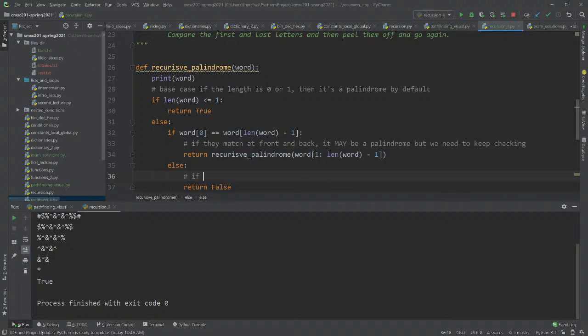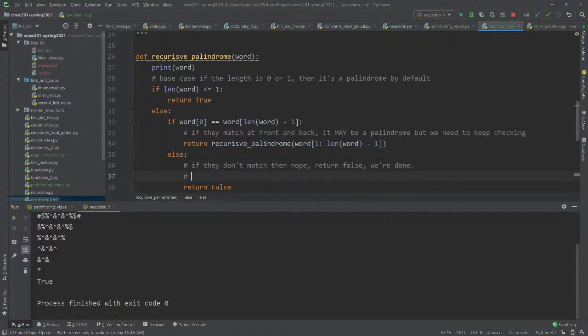And then if they don't match, then nope, return false. We're done. And so you might ask, is this also a base case? Sure. And why is it a base case? Because it doesn't call a recursive palindrome.